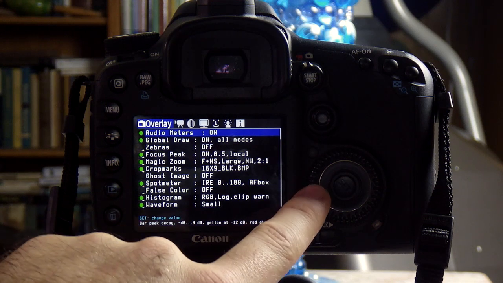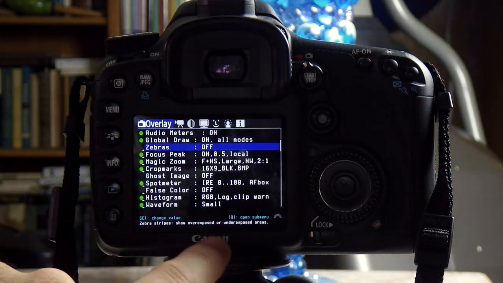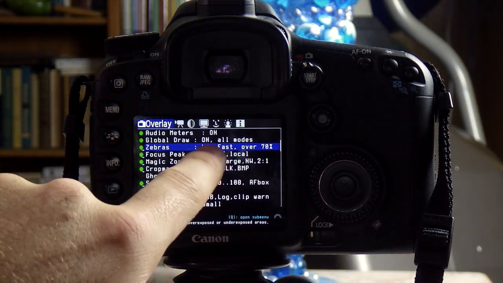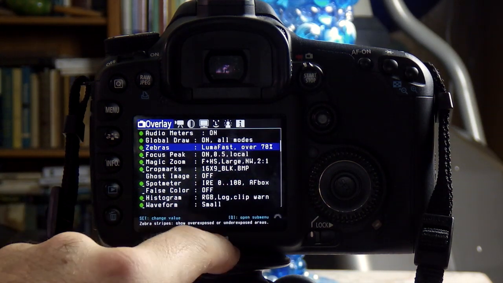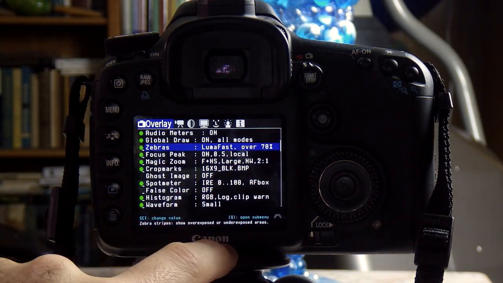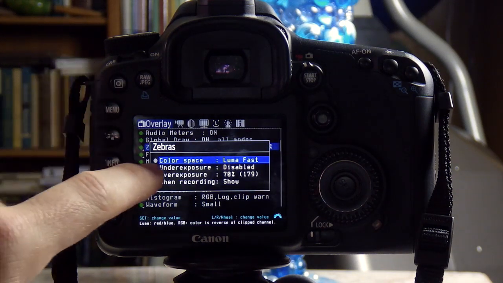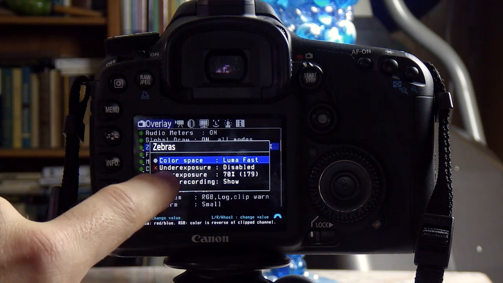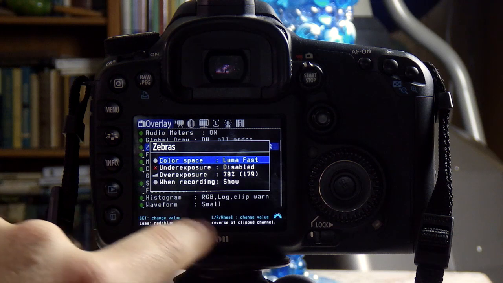And we can see some of the other options. If we scroll down here, we'll see that we can turn on zebra patterns. If we press the set button, it turns it on. And you'll notice that right now it's set to LumaFast over 70%, as far as overexposure is concerned. We can adjust these settings by pressing on the Q button here. We can change the color space. Right now, it's only set to monitor overexposure, and that's because the color space is set to LumaFast.